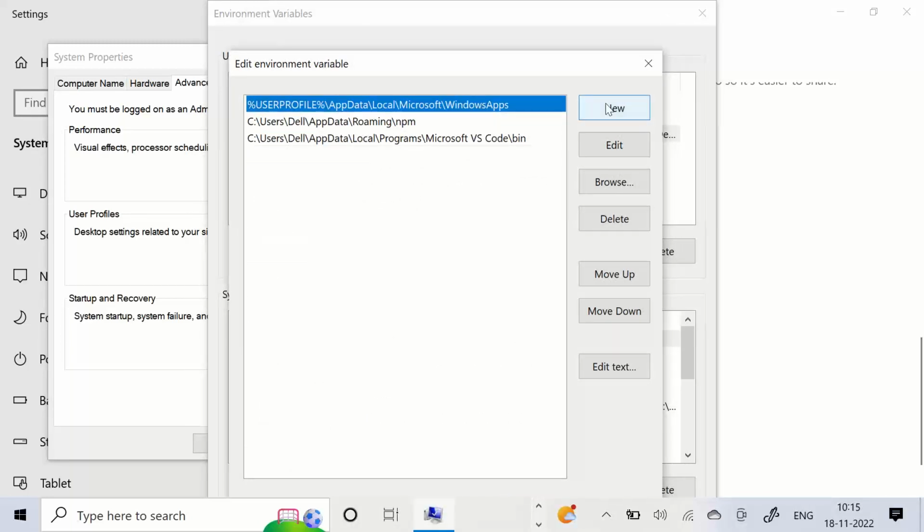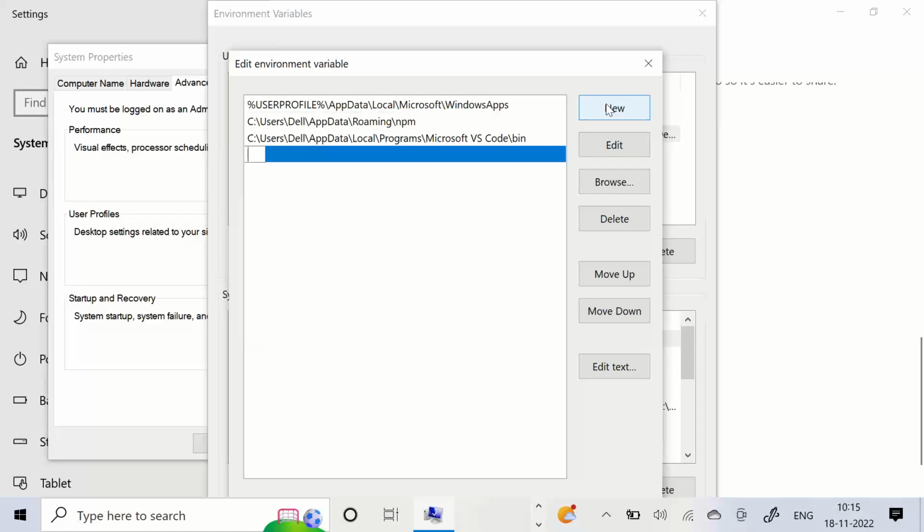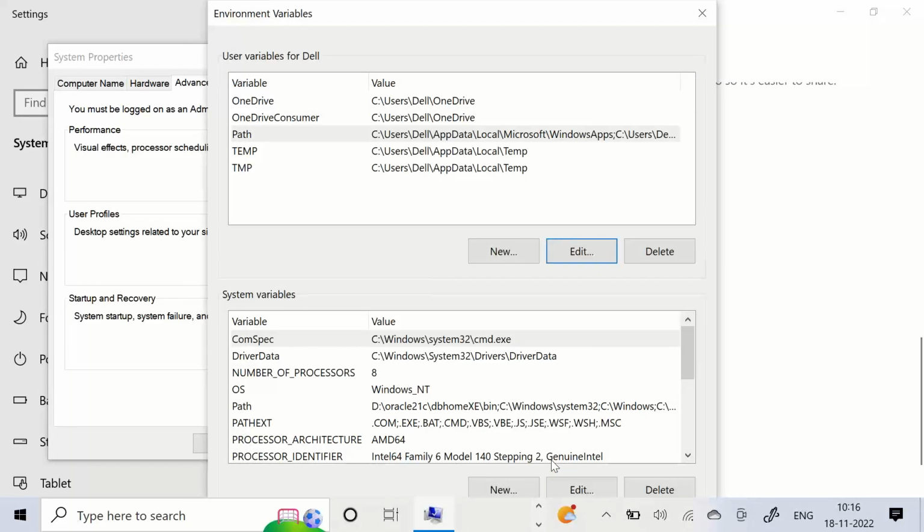Click on new. Once you click on new, you will be getting a blank line. In the blank line, press Control V, whatever you copied, the javac command location. Now click OK in all the windows. There are 3 to 4 windows. In every window, you have to click OK, not cancel.